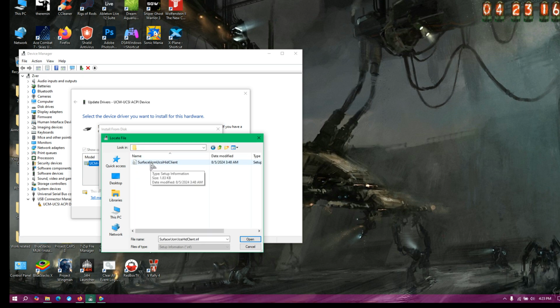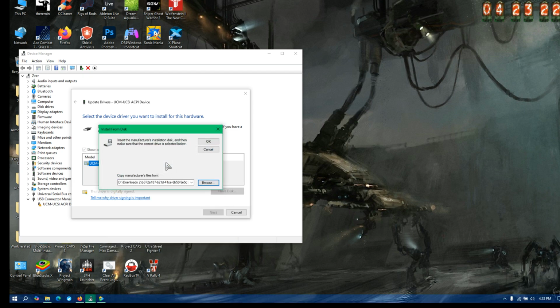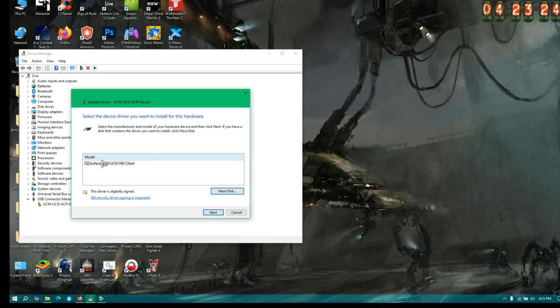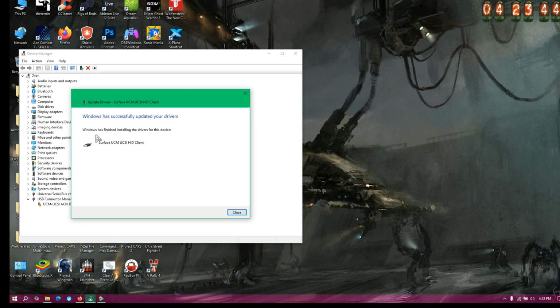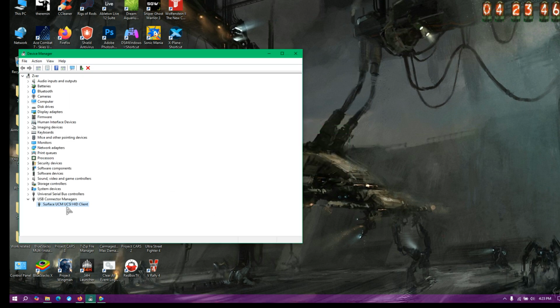So here's the extracted folder, and you're gonna see this. It's gonna say Surface UCM UCSI HID client. You're gonna click on it and hit OK. Then you're gonna see the model Surface UCM UCSI HID client. You're gonna hit next. It's gonna say update driver warning: installing this device driver is not recommended. Blah blah blah. Just hit yes, and that's it. It installed, and your problem is gone.